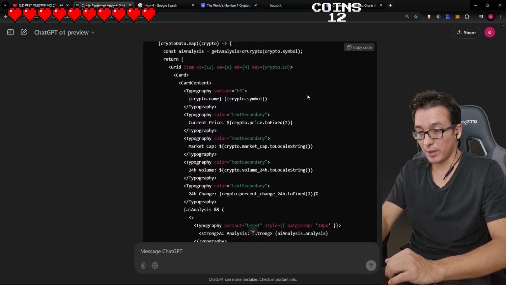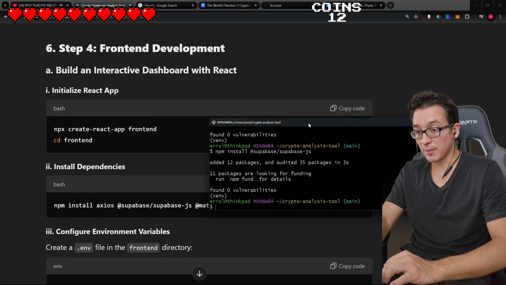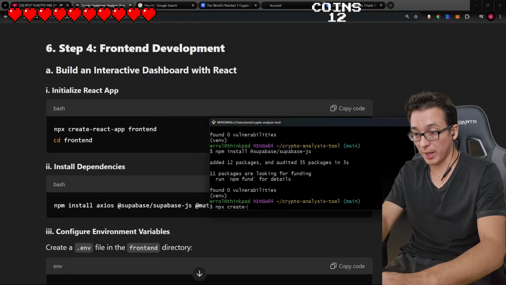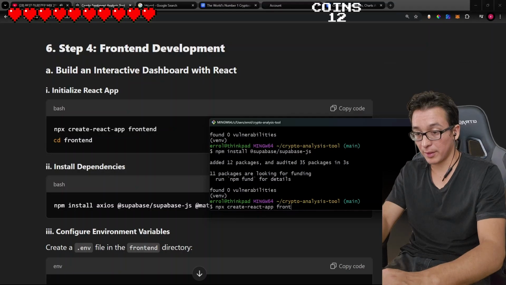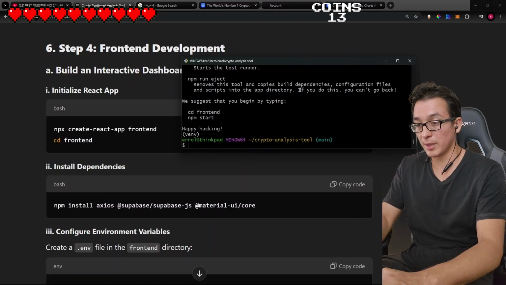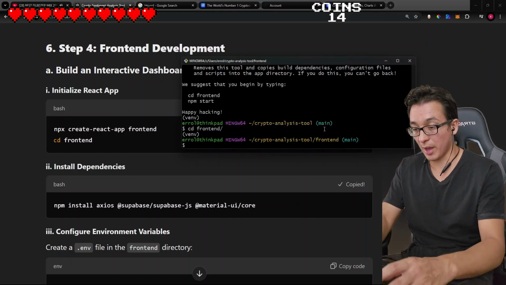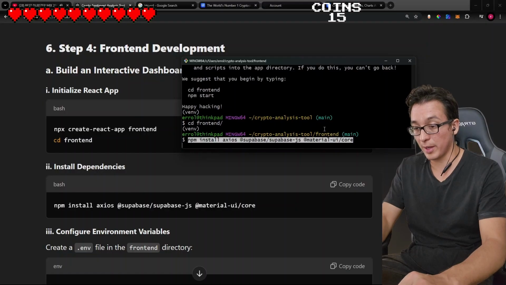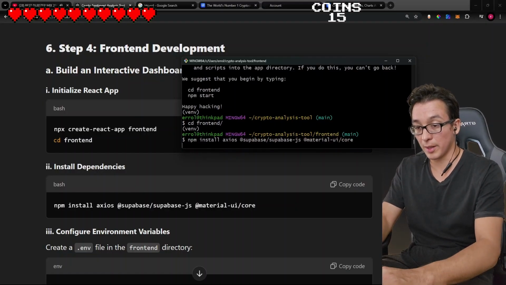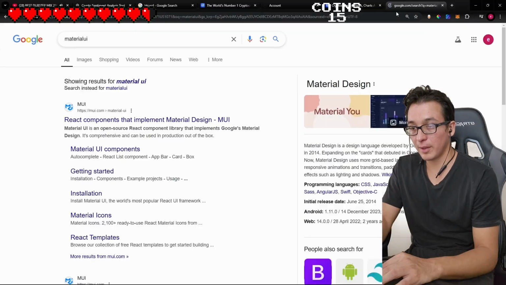We're now looking to start our front end development. All right, let's come back over here. Let's npx create-react-app. Here's our front end. All right, that's going to install. It's all done installing React. Let's go into our front end and let's install our dependencies. We have Axios, Supabase, and Material UI. Let me go one at a time. So I'll install Axios and Supabase. It looks like that worked.